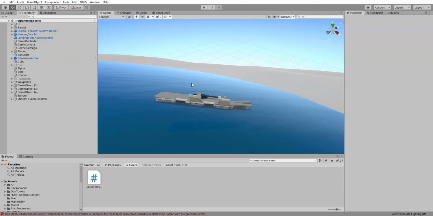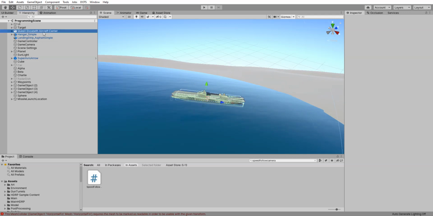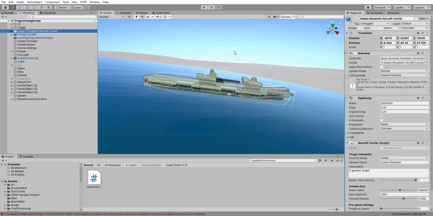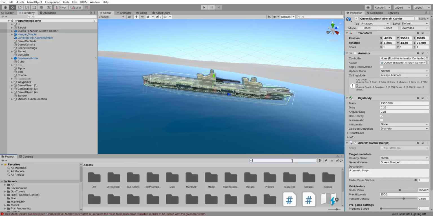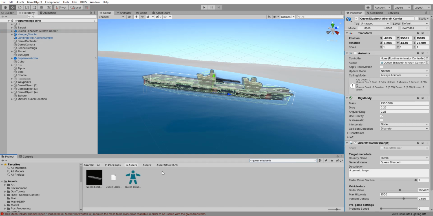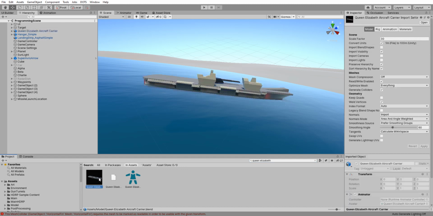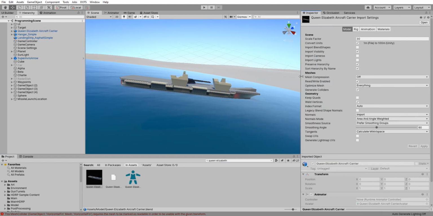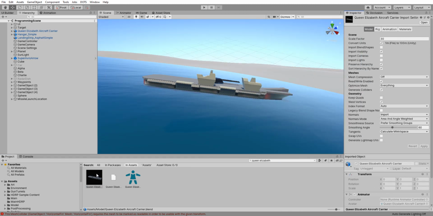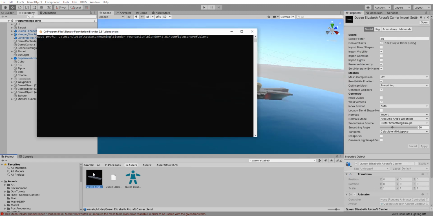But here is the main project, and as you can see, I'll be basing it on the aircraft carrier right here. So the aircraft carrier, if you search for anything, this little trick, if I do Queen Elizabeth, you'll see there are two things. So this should be the blend file that pops up. Yeah, because you see it has import settings. If I double click this, I'll be able to go see how my Queen Elizabeth is set up.